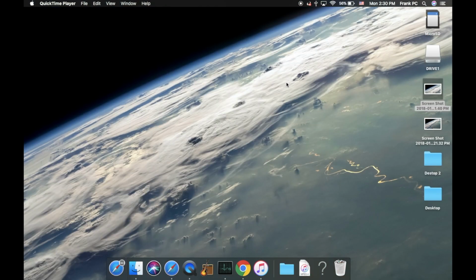In this tutorial, I'm going to be showing you 4 tricks that you can try on macOS High Sierra. The first one is how to take a screenshot. The second one is how to use split screen mode. The third one is how to use multiple desktops. And the last one is how to use emojis quickly using a keyboard shortcut. Let's get started.